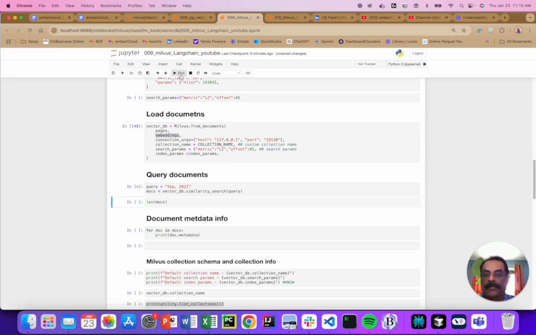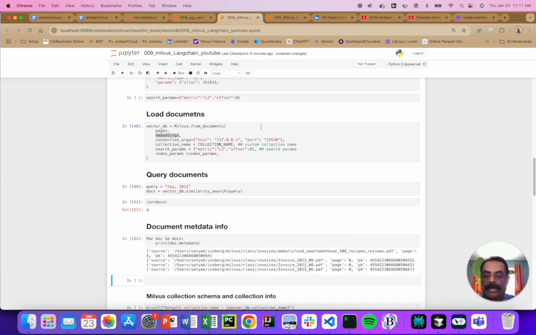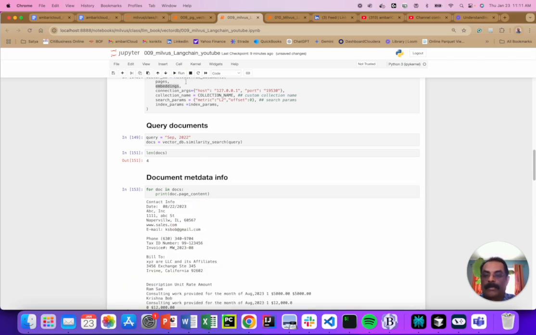Now let's run that. Now I got the docs back. Okay, now I'm going to print those. These are the 4 docs I got based on my selection. Now let's look at the page content. Okay, so this is information based on my search, right? September 2022. Then these are the documents.